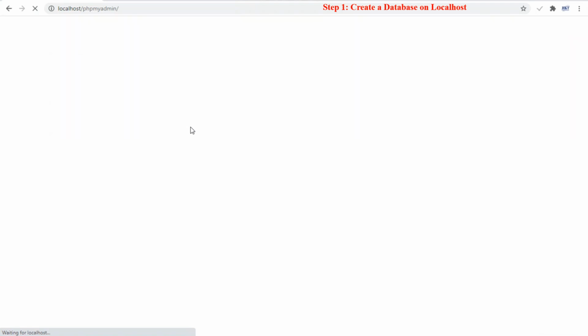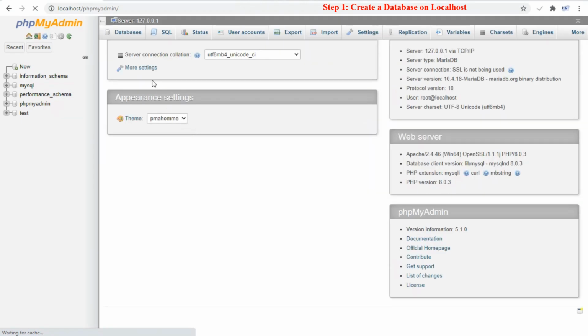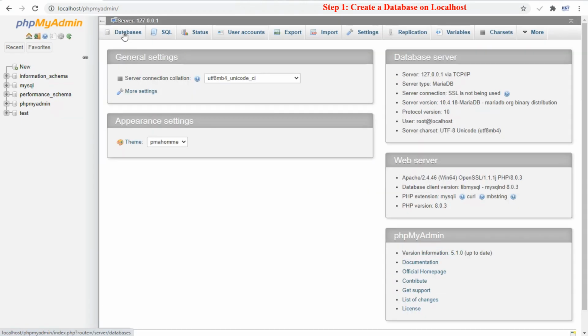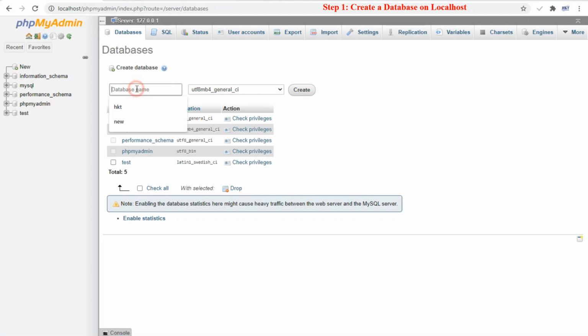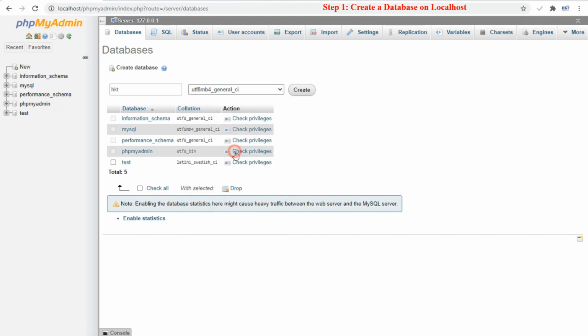Ensure that your MySQL server is running in the XAMPP control panel as shown above. Click Database on the menu to add a new database. Fill in the database name in the input field, preferably the name of your new WordPress website, and click Create. That's all we need to create a database in WordPress Localhost.